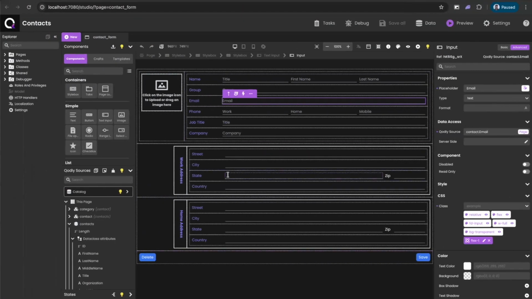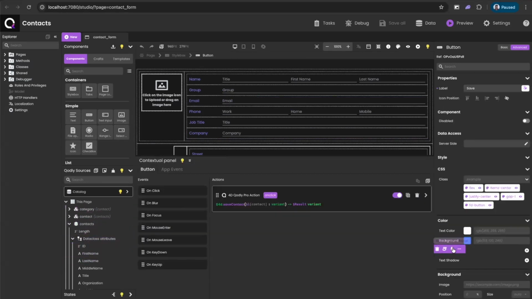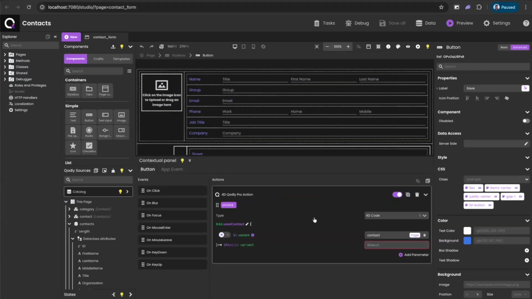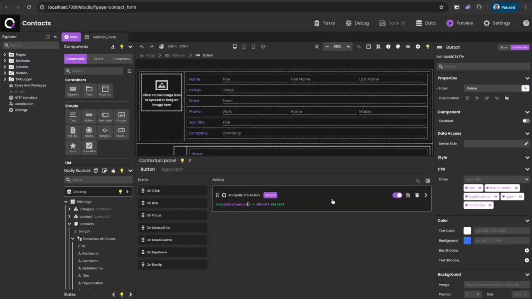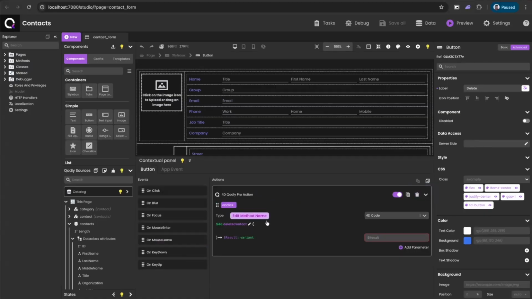Now, let's switch to Qodly Studio. Here, we see the UI definition for the contact form. The layout, components, and bindings are all designed visually. Fields are directly connected to the contact Qodly source. I'll select the Save button. On the on click event configuration, you can see that it calls the Save Contact method from the context. Same thing for the Delete button. On click, it calls Delete Contact. So the flow is very clear. The Qodly page handles the UI, user interactions trigger context methods, and 4D executes the logic.